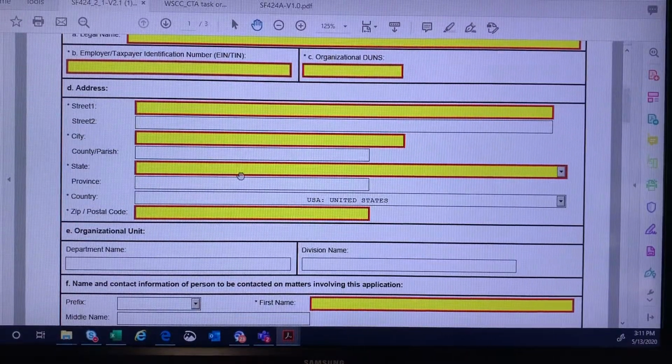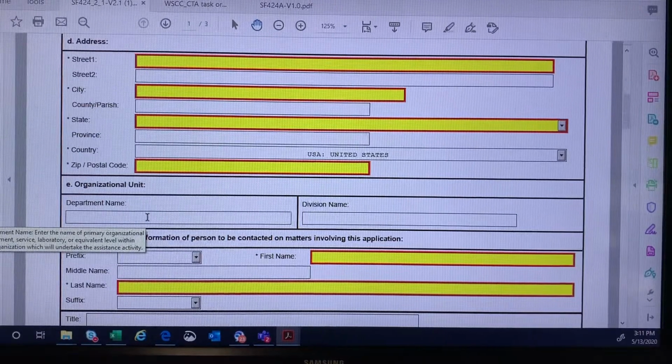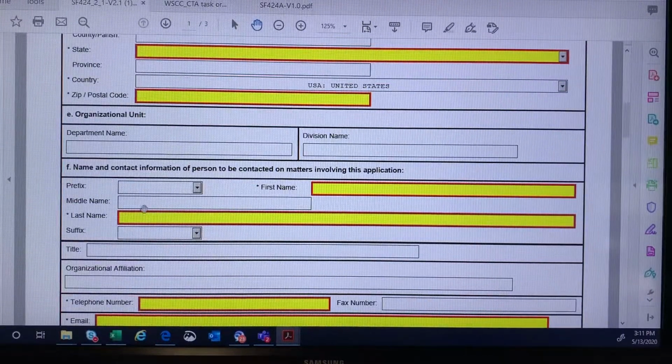Then their address, their organizational unit, if they are organized that way, and the name and contact information for the person to be contacted on the agreement. So generally, this is the person that you would ask questions about the agreement itself. It may not be the person who's authorized to sign this form or the person who's authorized to sign the agreement itself.